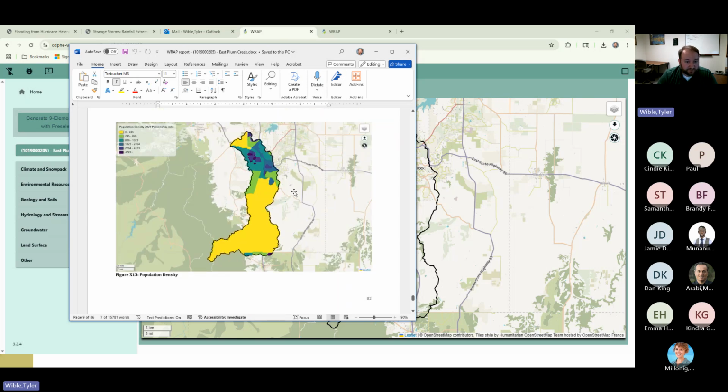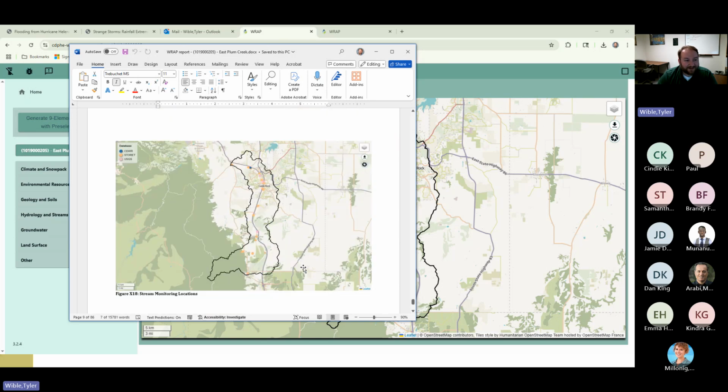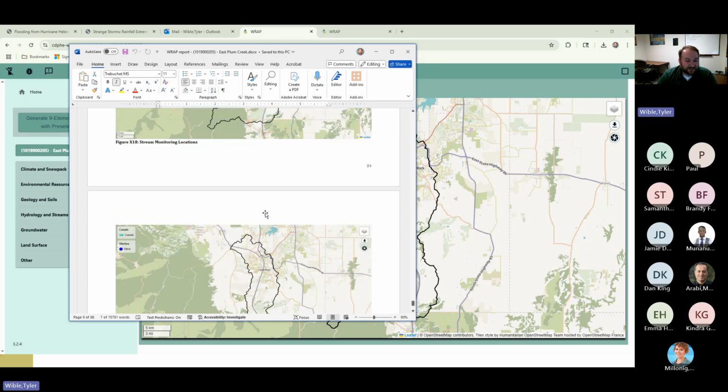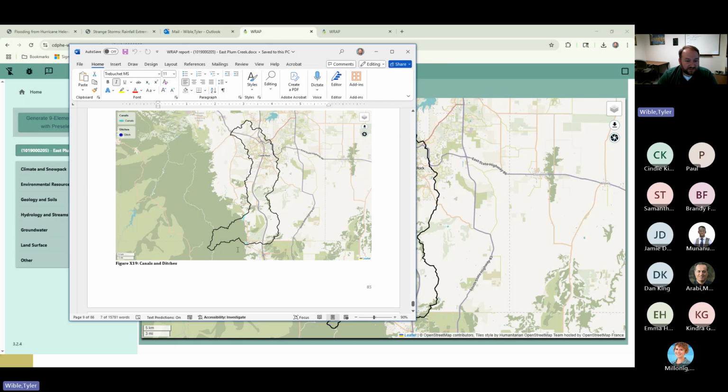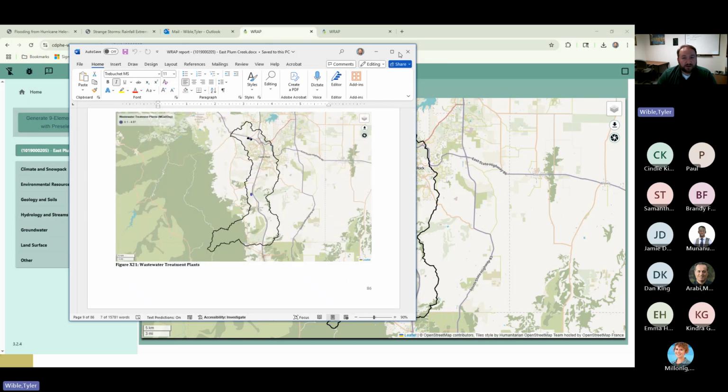Your Census Bureau maps, your irrigated agriculture, which is very minimal in this spot. Your monitoring sites along that, your canals and ditches, your wastewater treatment plants, and then you're at the end of the report.